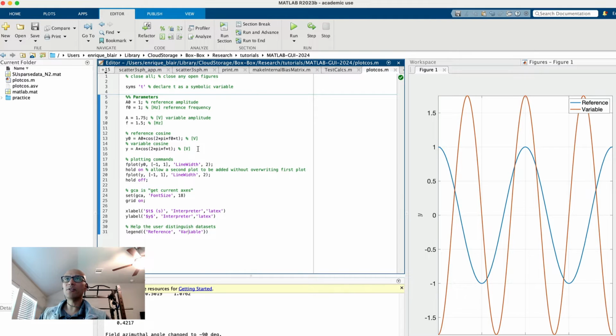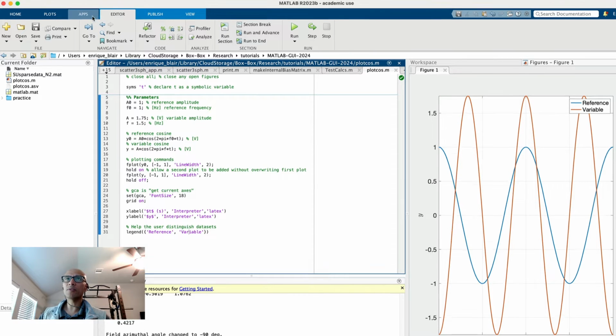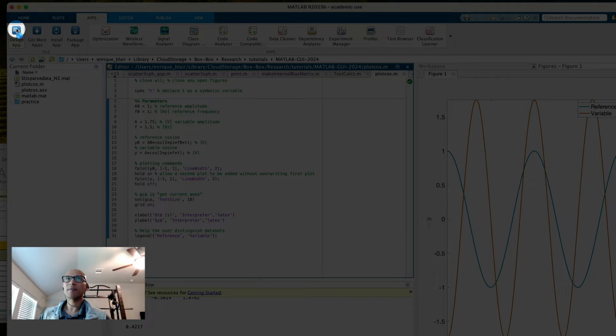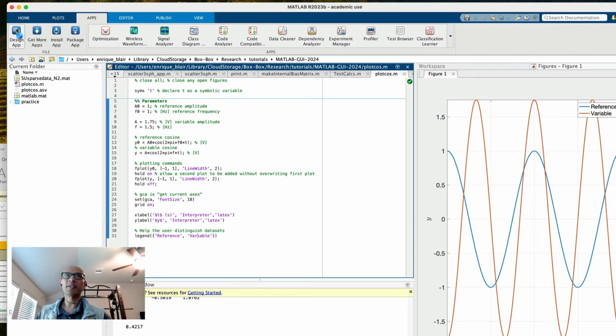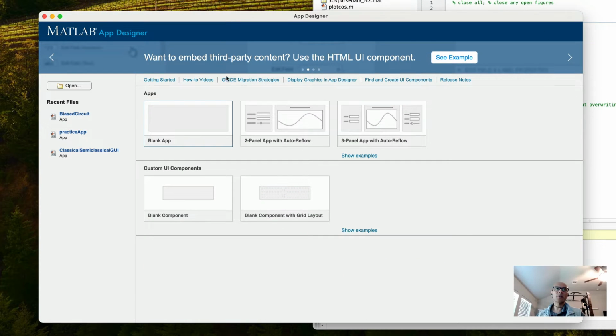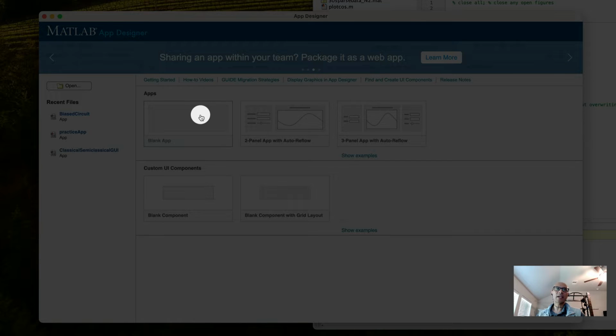So to make a new app, what you do is you go to the Apps tab and then Design App. This will bring up the app designer. Here's the app designer. Since we're going to build a basic app only, let's just click a blank app.